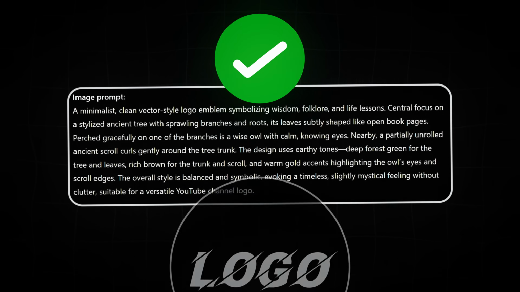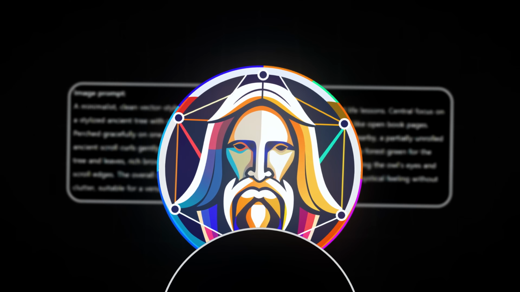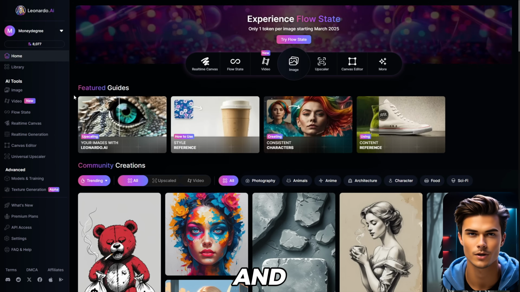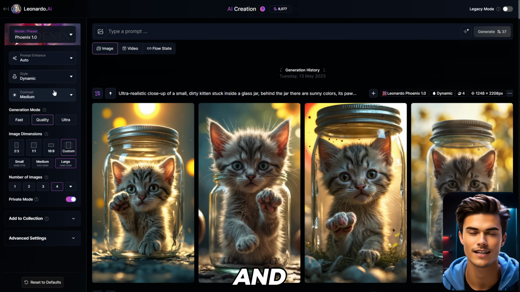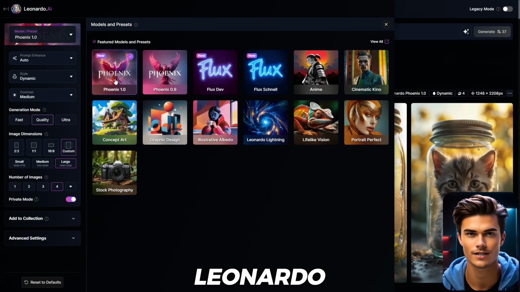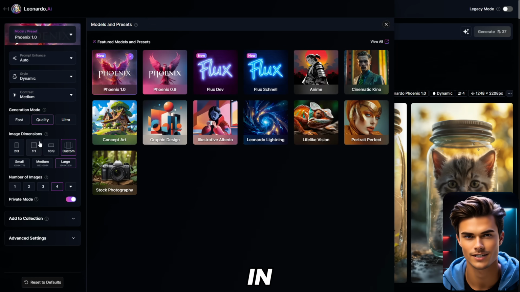Now that you have the logo prompt ready, to create the logo, we'll use a tool called Leonardo AI, so go ahead and open it. Once you're in, start by opening the image creation tool, and now watch closely. First, make sure to set the generation model to Leonardo Phoenix for cleaner logo samples. Then, down in the image dimensions, set it as 1x1, since that's the exact logo format.